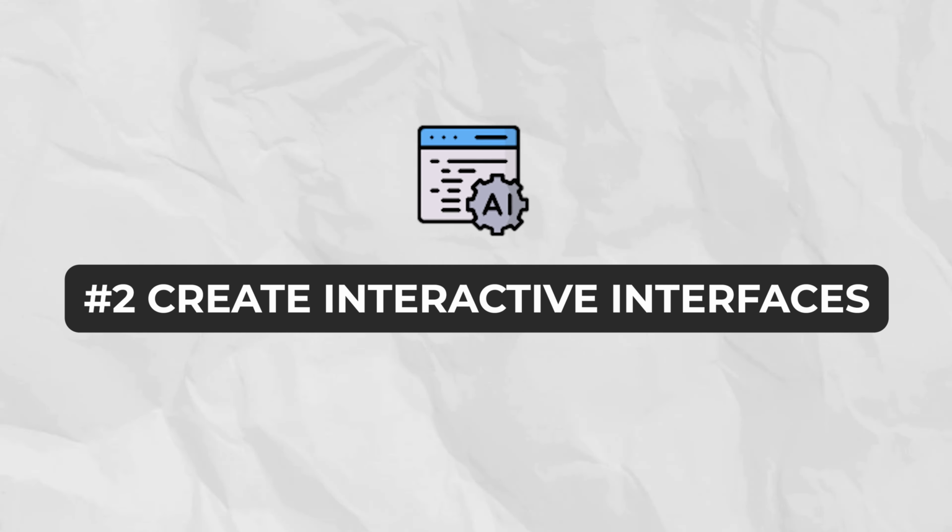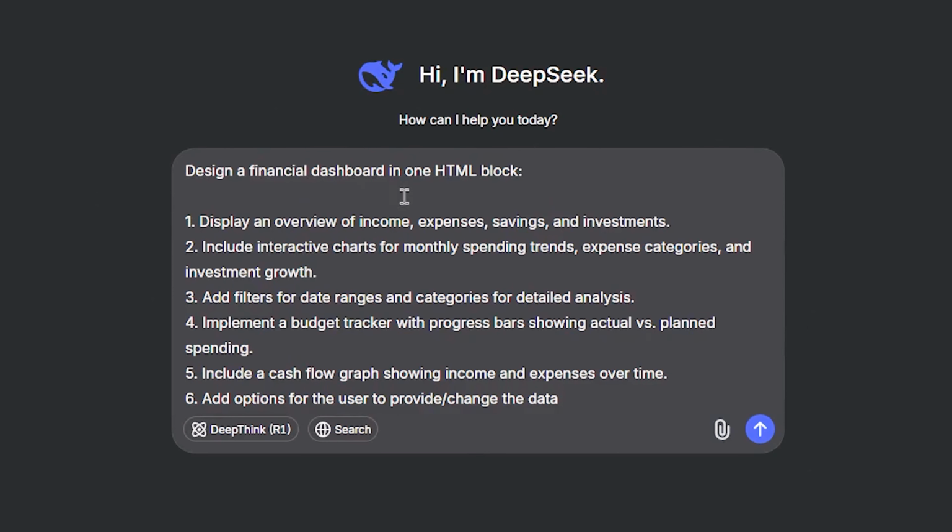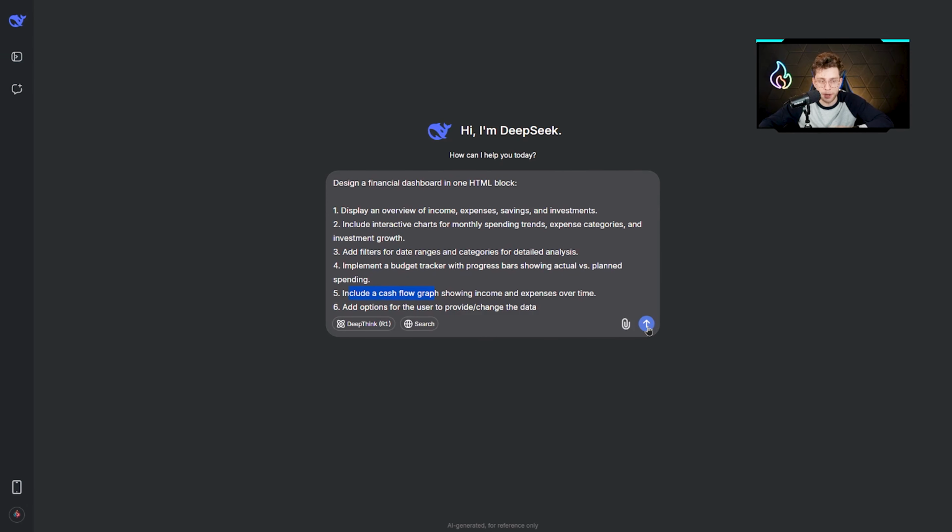Hack number 2 is to create interactive interfaces and run the code inside DeepSeek. So I've got the prompt. Design a financial dashboard in one HTML block. Display an overview of income, expenses, savings, and investments. Include interactive charts for monthly spending trends, expense categories, and investments growth. Add filters for date ranges and categories for detailed analysis. Implement a budget tracker with progress bars showing actual versus planned spending. Include a cash flow graph. Add options for the users to change the data. We can run this prompt.